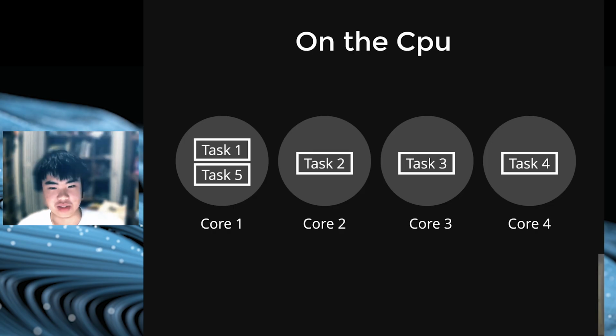In this visual, there's only 5 tasks and 4 cores, but in reality, most modern operating systems are juggling much more than this, if you can remember from my screenshot. So today, we're mainly going to be going over a task switching implementation in Rust with a simple task scheduler.